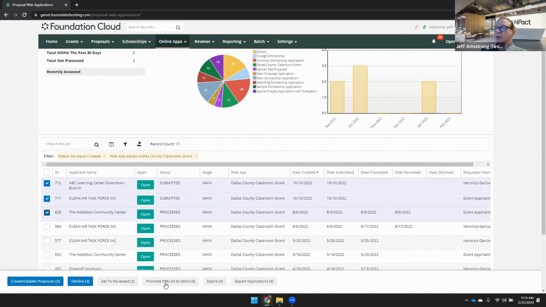If this is a multi-stage application, if you're asking just a couple of pages of preliminary questions, you're going to weed out the ones that you don't want to invite back to be finalists. And then you're ready to promote some of them to finalists. You can promote them from your prelim stage to your main stage from here. These aren't available because these are all single stage applications. That's why it says 0.